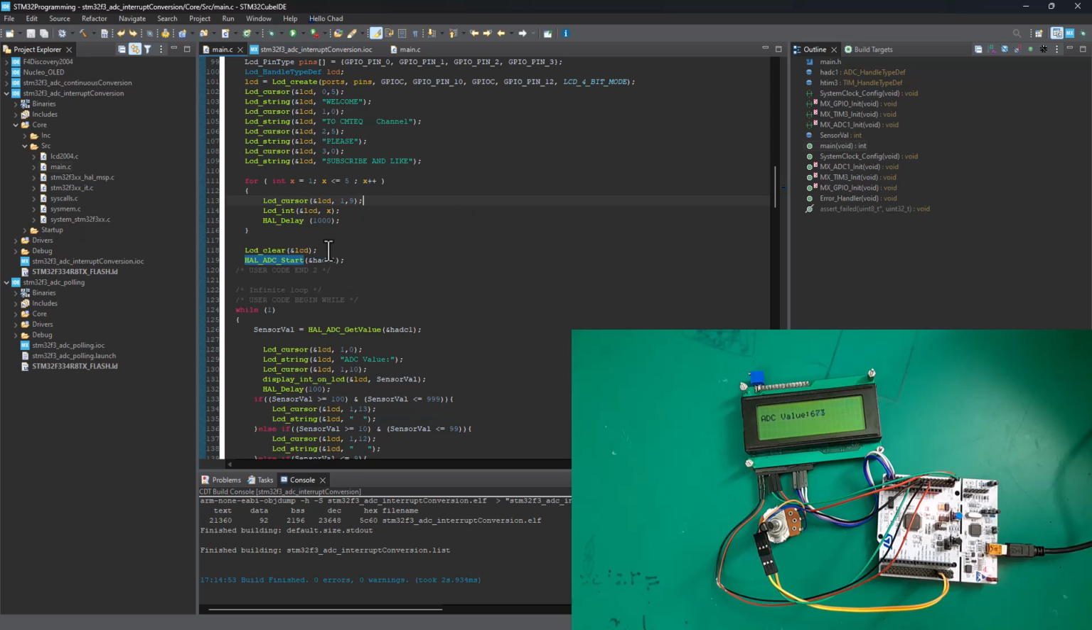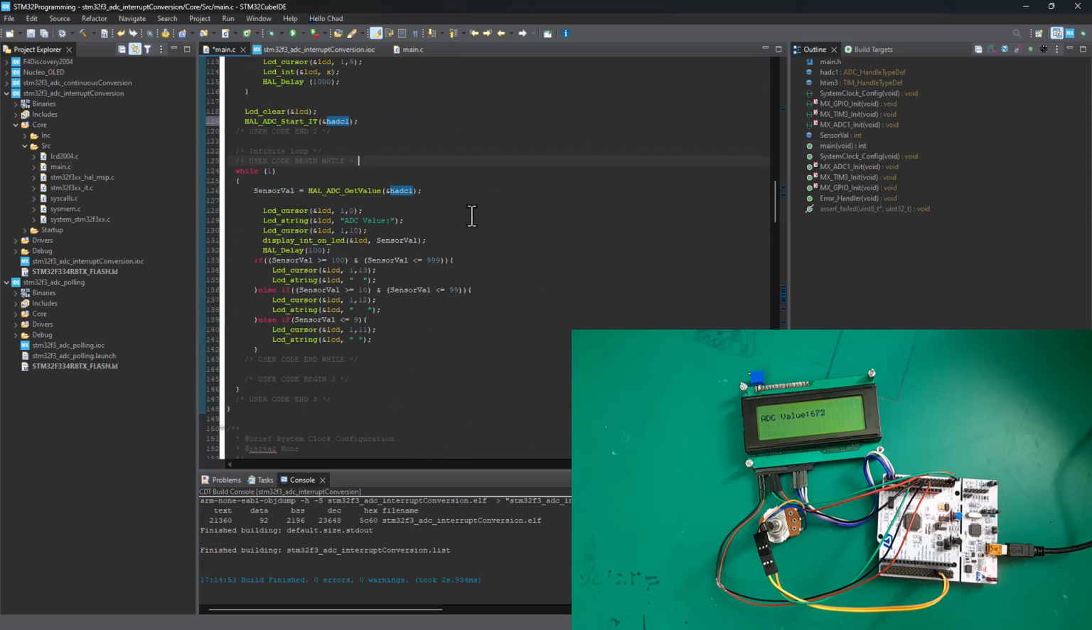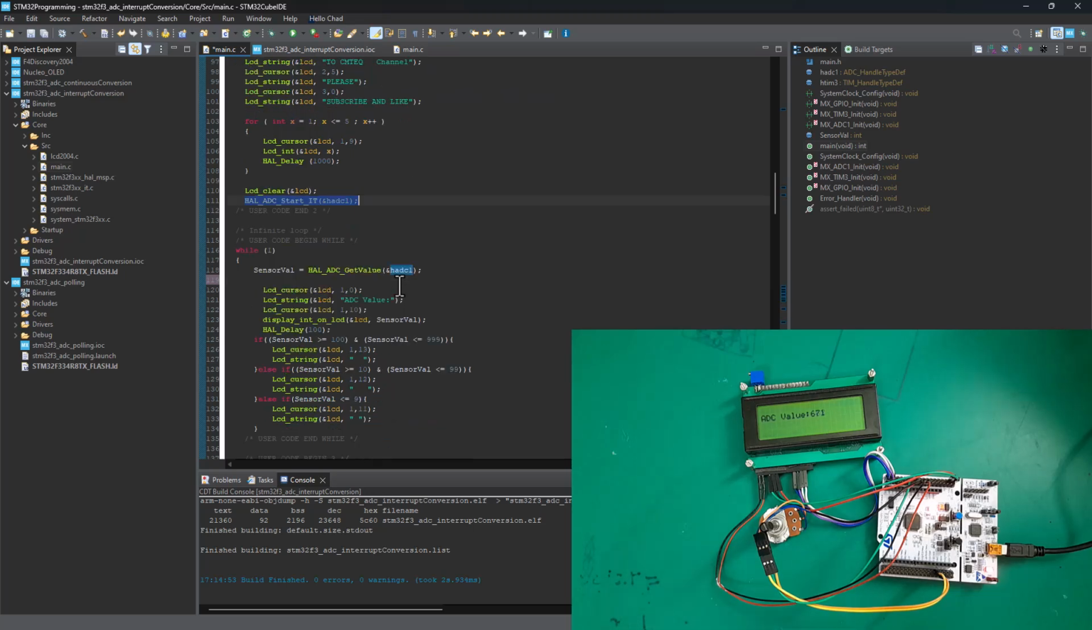To do that, we have to start the ADC with interrupt. So I'm going to call the function with the underscore IT, start ADC with interrupt, and pass the handle for the ADC that was already defined here for us. The next thing is the ADC get value function. We're still going to need it, but we're not going to have it inside the while loop. We have to move it inside the callback function that will be called when the ADC start with interrupt completes the conversion.